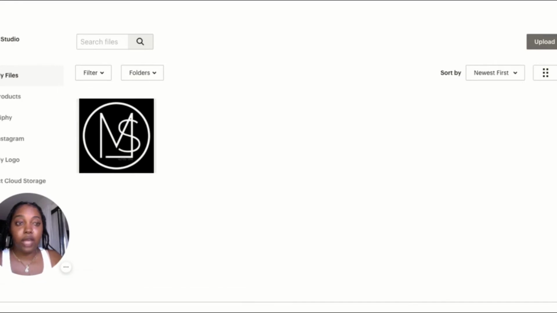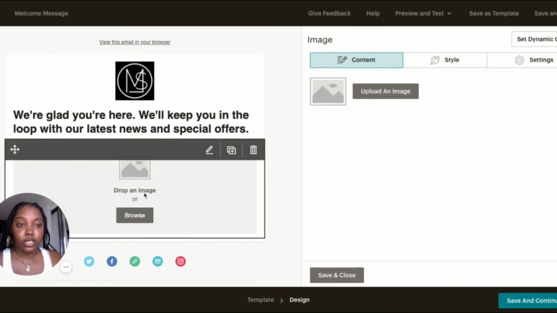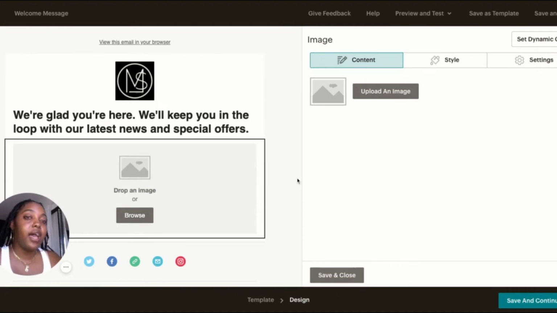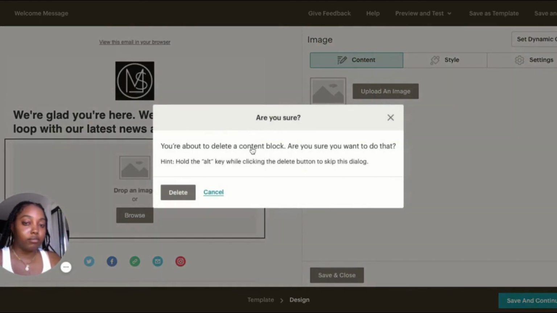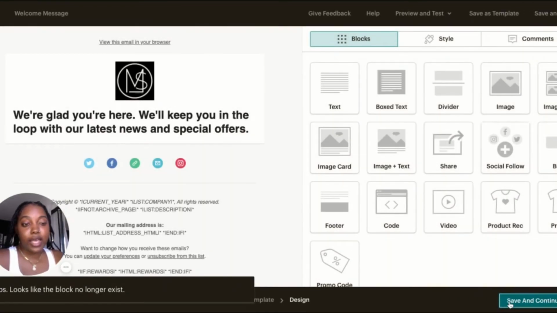Oh, the file type. But anyway, okay, so let me just click off here. Basically, it will be a picture right here. And then you could put, this is something to look forward to on our launch day, sneak peek or whatever. And that will be that. So I'm going to delete that because I don't have a picture. And then we're going to click save and continue.